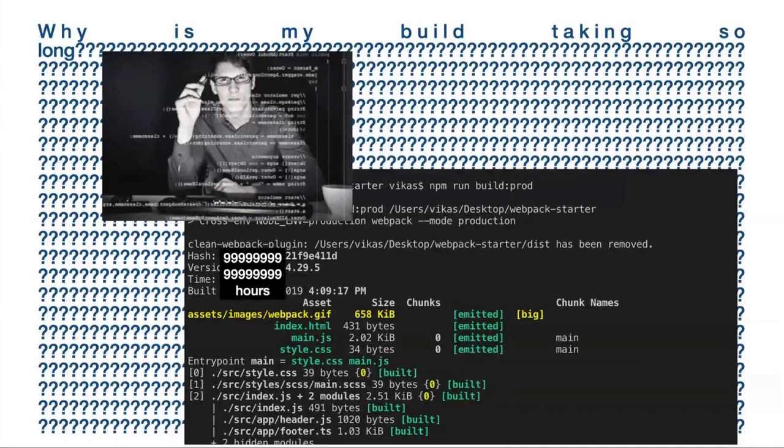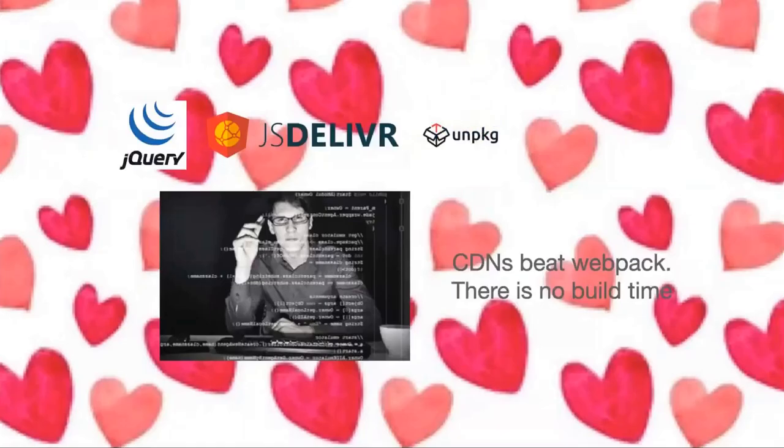And for development, that is just a hassle. So he just forgets about this idea of using Webpack and just sticks with CDN. So he's in love with jQuery. He can just plug the script there, and CDNs beat Webpack.